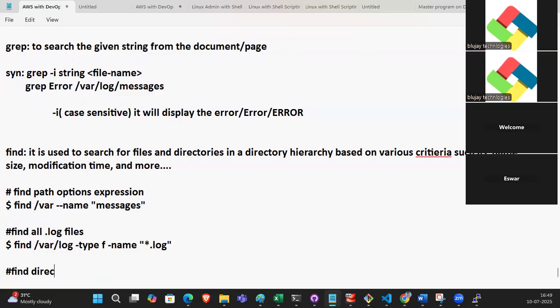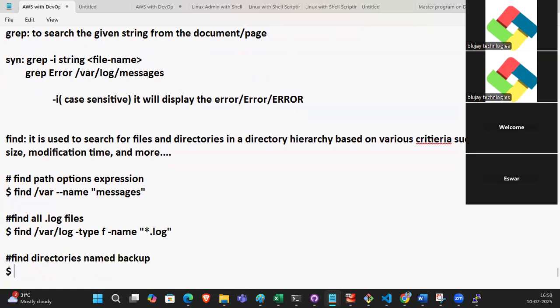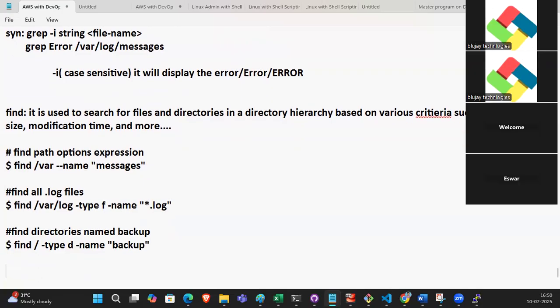Next, find directories named backup. How to find it? Find / -type d -name backup. So it will find the backup directory.